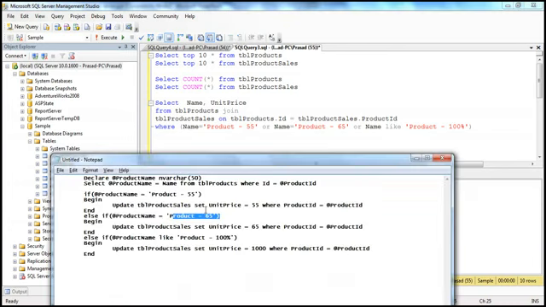But whereas if the product name starts with Product-100, after that I don't care what we have. In that case, if a product name is like that, Product-100 and then anything after that, then I want to set the unit price to 1000. Okay, I mean these are some crazy conditions, but I want to demonstrate the use of cursors here. Let's see how to do that.